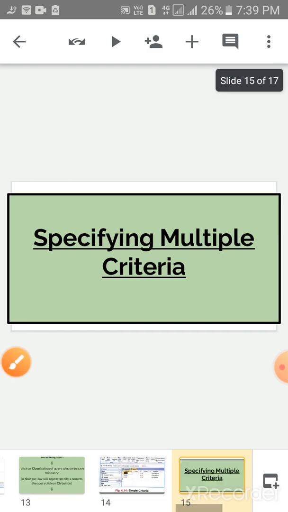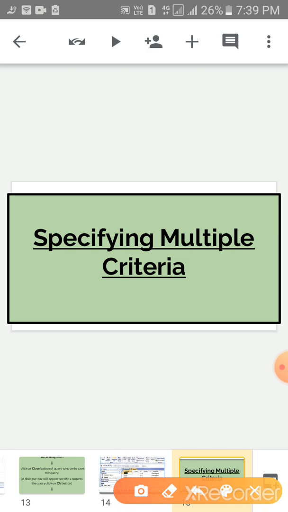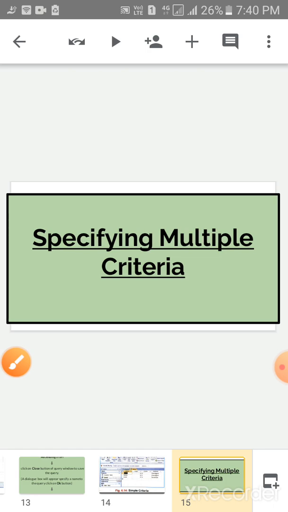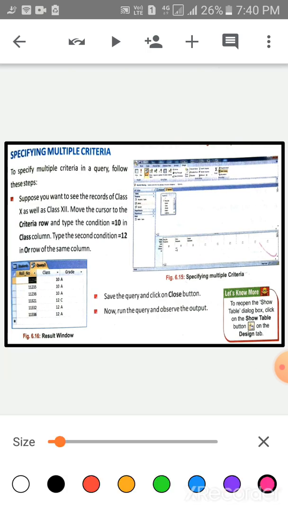Okay children, now children, next is specifying multiple criteria. It specifies multiple criteria in the query. Children, we have given one example. Suppose you want to see the records of class 10th as well as 12th. Both the records we want to show. Then move the cursor to the criteria row. Criteria row is here in the design grid.